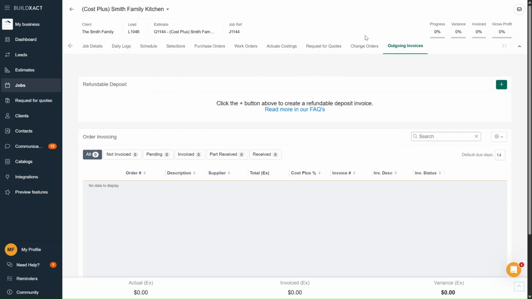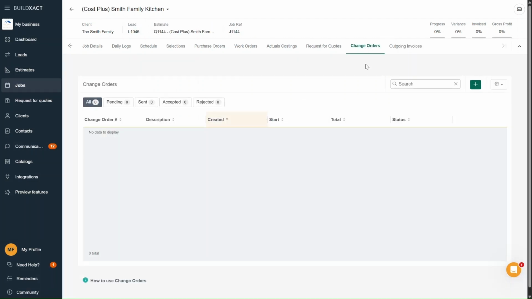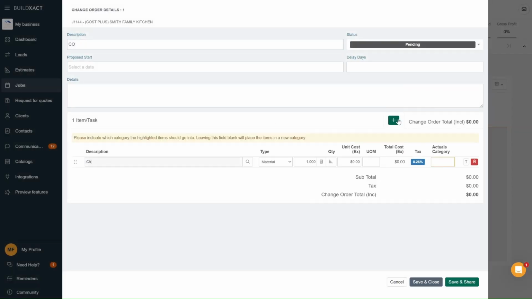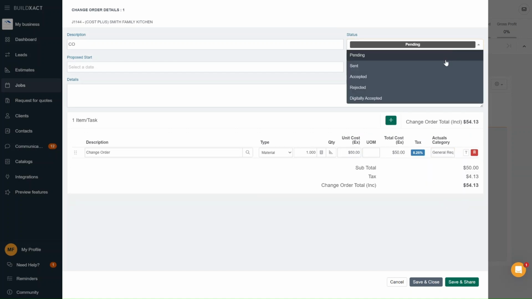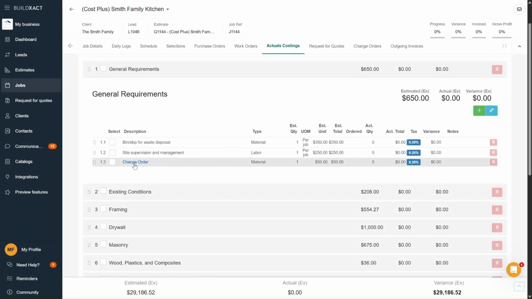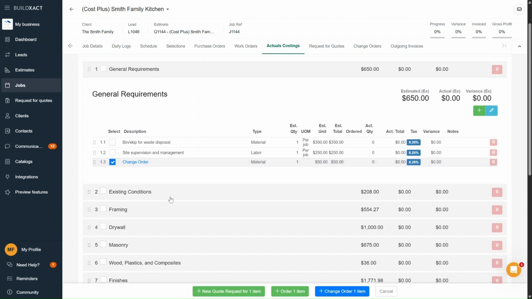That means if you create a change order, it doesn't automatically go through for invoicing. Even though the client might have approved the change, BuildExact won't invoice for it until there's an actual cost logged against it, like when you record a purchase order or a work order to that change. Once the change order is approved, it'll show up in your actual costing screen. And from there, as soon as you record costs against it, you can include that in your next invoice. That's the key difference in how cost plus jobs work.